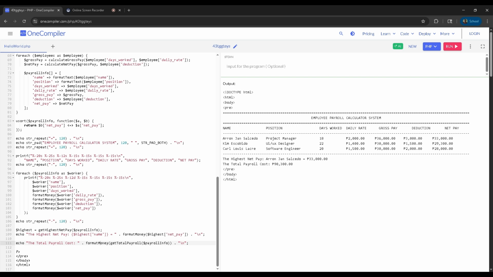So format money highest net pay, and format money get total payroll are from the functions that have been passed here.